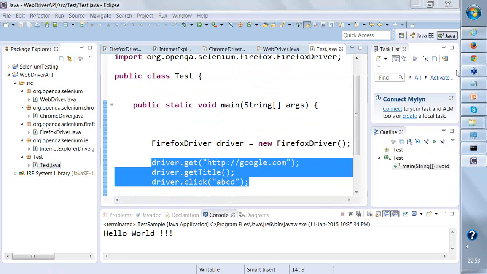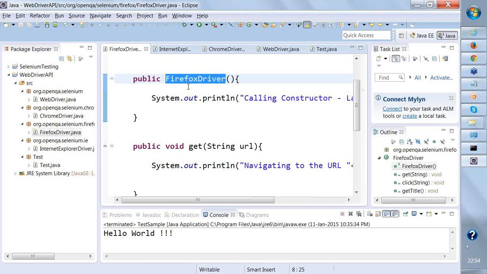Yeah, please go ahead. We need to create an object for that. Okay, so have we not created an object over here? We have created for Firefox driver, but we need to initialize that with some variable. Okay, do we need to initialize it with some variable in order to call this method?